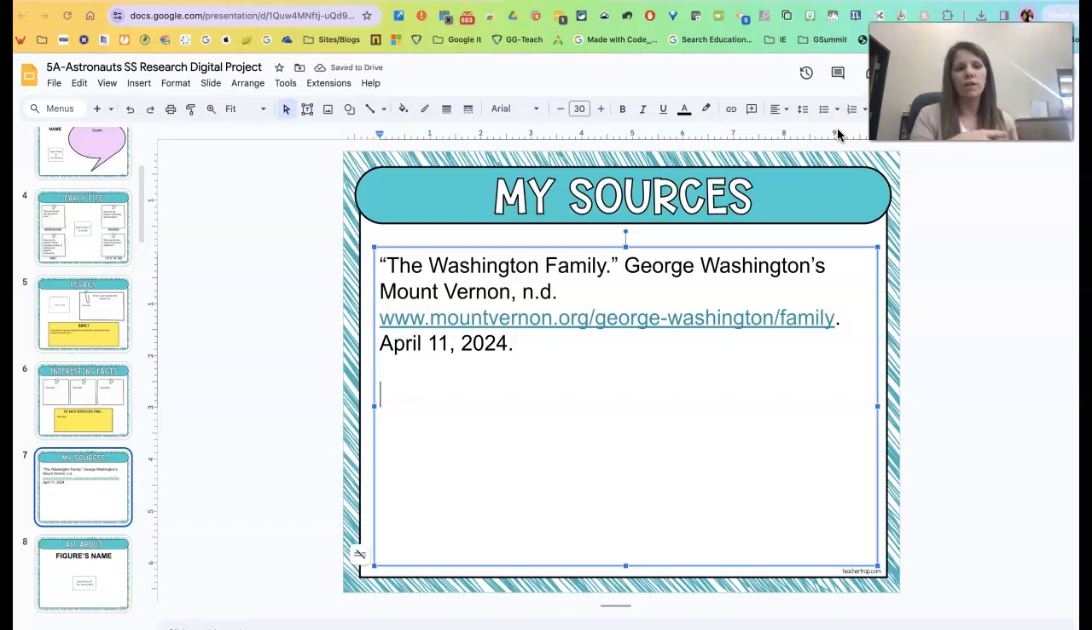So that is the goal for today, to get all of your sources found and typed into your presentation. If you need to, you can make the font smaller, 30 is pretty big, or just make another slide called My Sources. Either way will work for me.